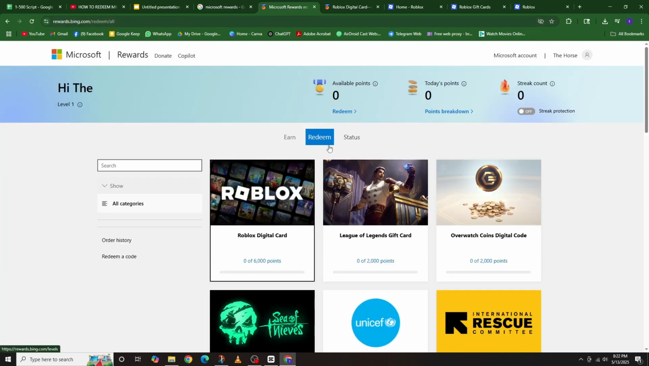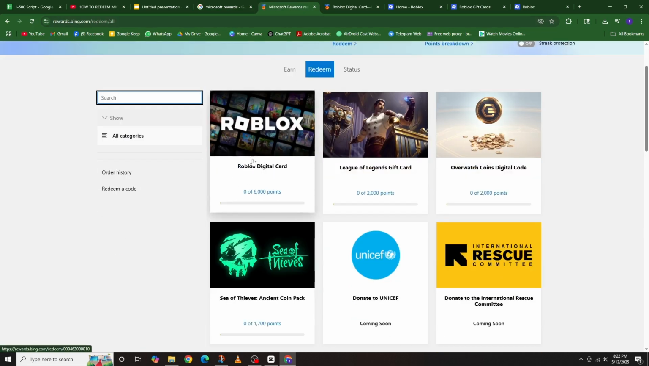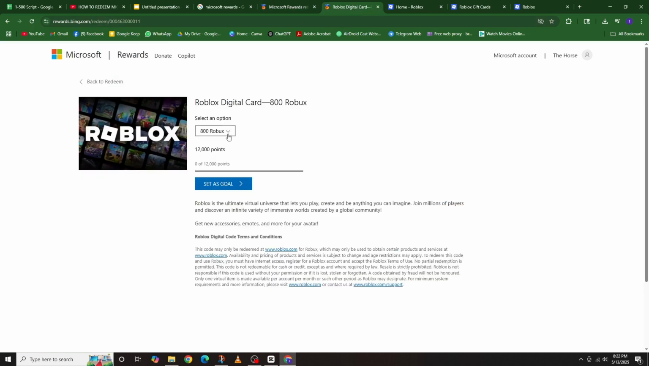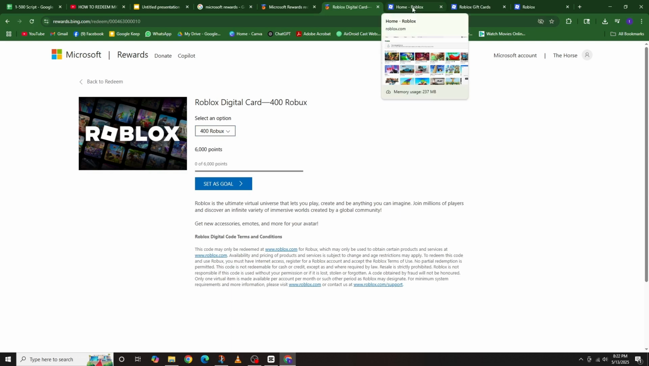Once you're there, look for the search bar on the left hand side and type in Roblox. Then click the Earn tab at the top and now scroll down until you see the Roblox digital card in the reward suggestion. Click on it. Choose how many points you want to redeem. You'll see a redeem button or something similar. Hit that. There's also an option to auto redeem every month. Toggle that on if you want.